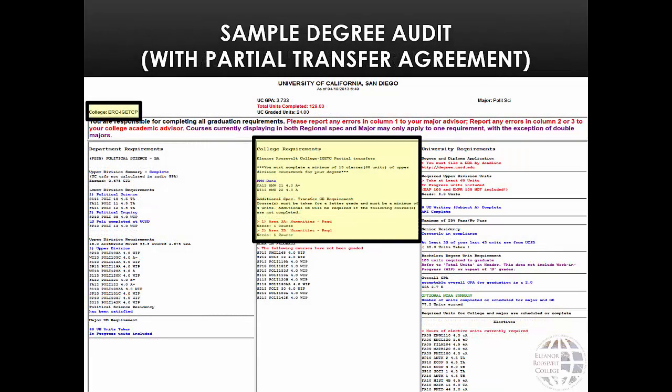Let's look at a sample degree audit that has a partial transfer agreement. If you entered UC San Diego with partial IGETC, this means you are in process of completing your transfer agreement but are deficient no more than 2 courses prior to transferring to UC San Diego. Your degree audit will list the missing requirements.